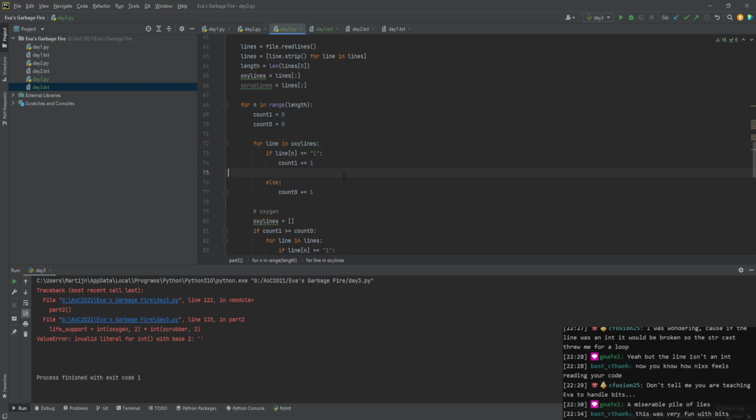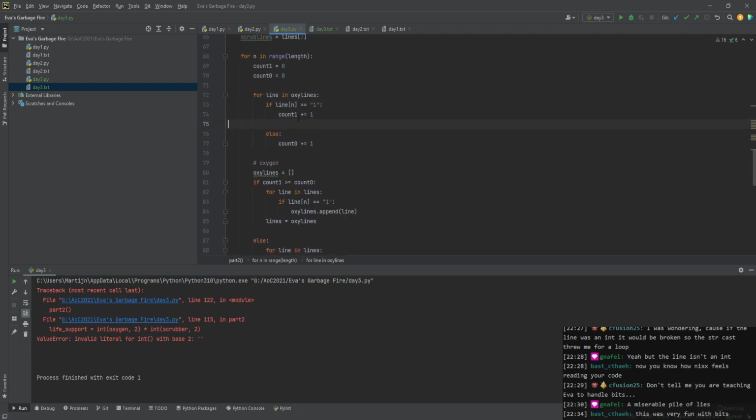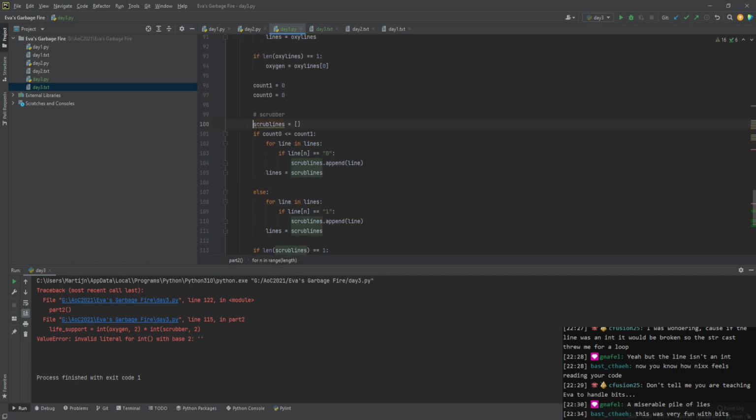Yeah. But the problem is... Yeah, so here, where you do... Make it like a new... Write oxy lines new. And also, I'm still not doing it right, because this still has to be lines. This is the same for both, because it's just counting. Only the first time is the same for both, but after that, it's not. So I have to copy this whole thing also for the next step. Indeed. You have to. I'm sorry.